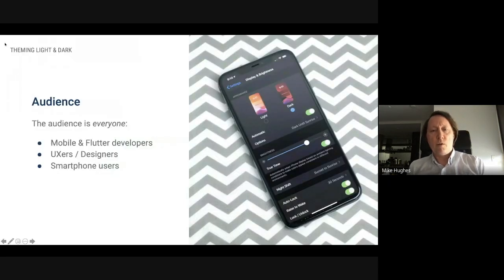Okay, so the audience for this talk is really everybody. I do have code in this talk, but I'll talk about the concepts as well. So if you're a mobile or a Flutter developer, this would be really great for you. But also UXers and designers, there's definitely things in here for you to learn about. And smartphone users in general will probably pick up some stuff that they perhaps didn't know.